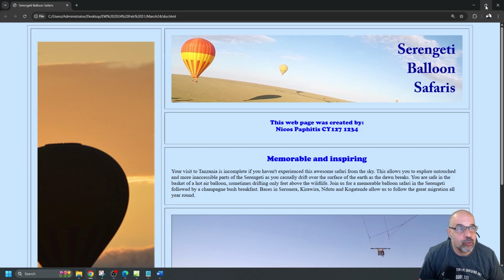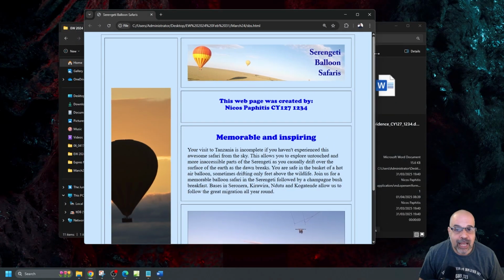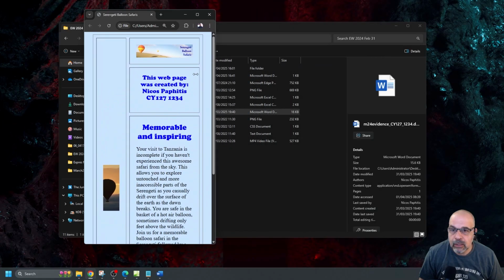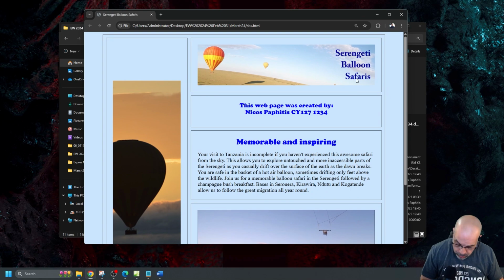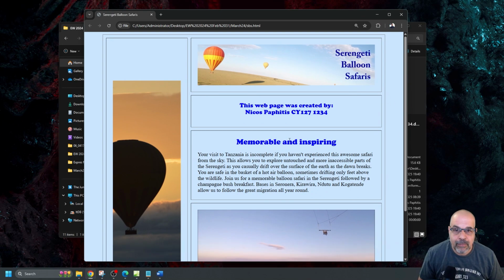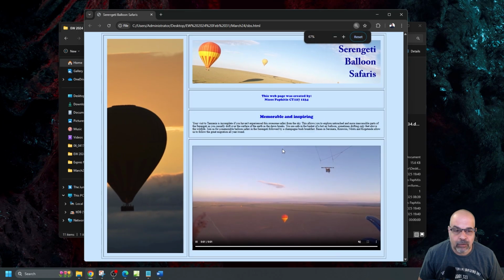So what I want to do is to restore my window. And you can see as I make my window smaller, everything gets more compact. So with a window size about this big, I'm now going to zoom a little bit in and out. There we go. Can you see?